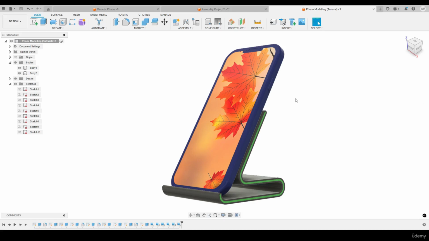Okay, so this will just be a quick lecture on the assembly of the two parts. It's not necessary for 3D printing, of course, but if you'd like to have the assembly available, we can work on that in this lecture. So let's come up to the top.